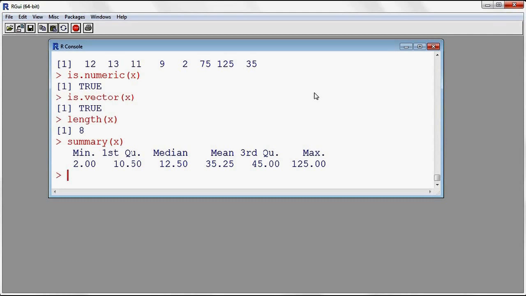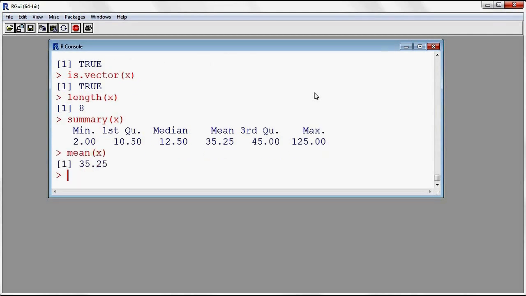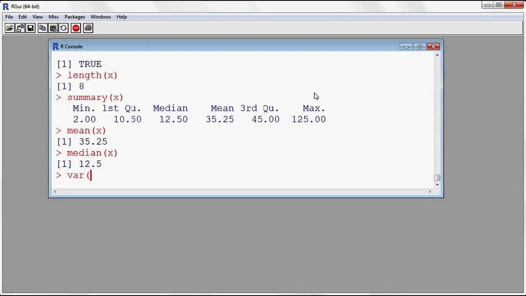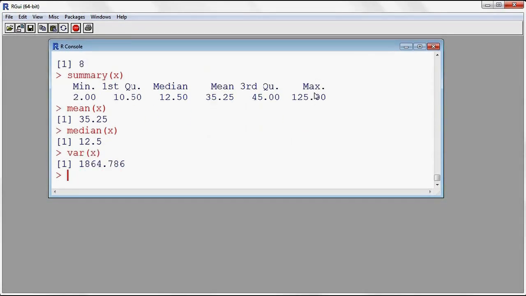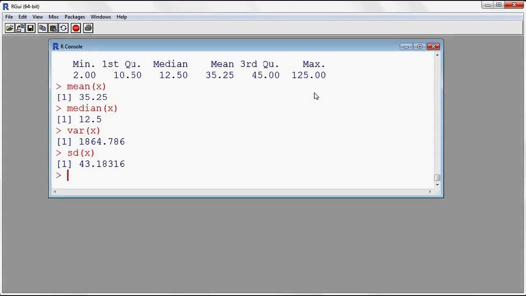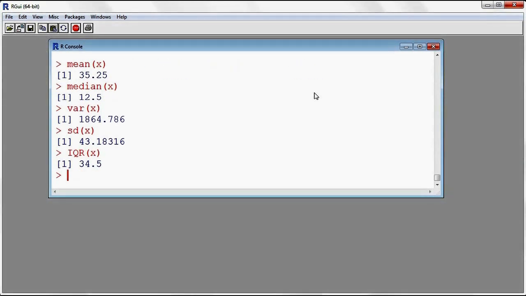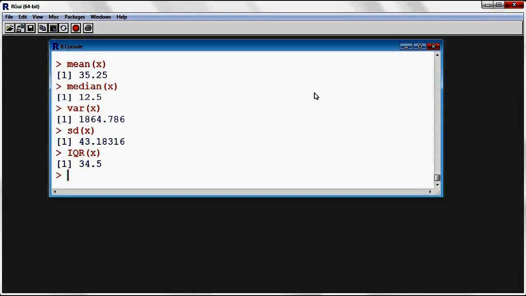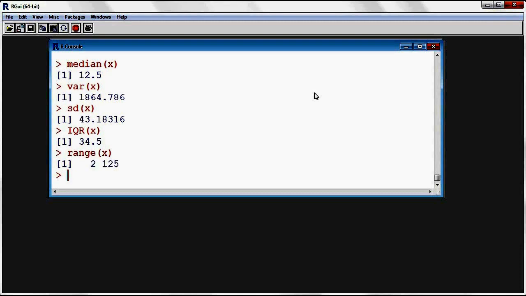So I can use a function called mean for the mean. There's a function median for the median. var for variance, sd for standard deviation. There's a function called IQR in capital. This is the interquartile range. And also a function called range. And as we see here, displayed on the screen, this is the minimum and the maximum.